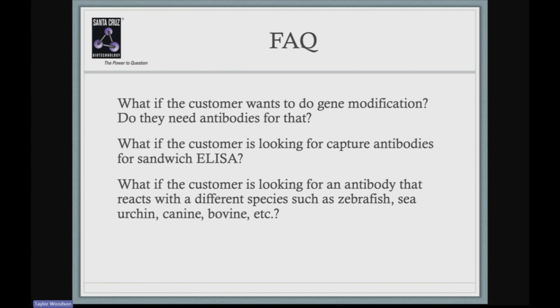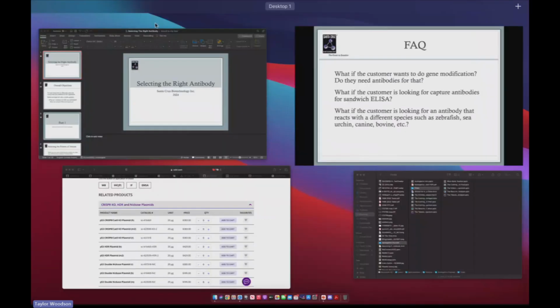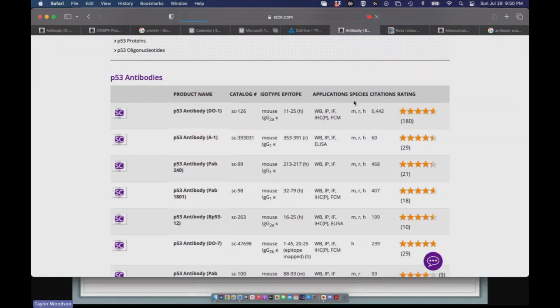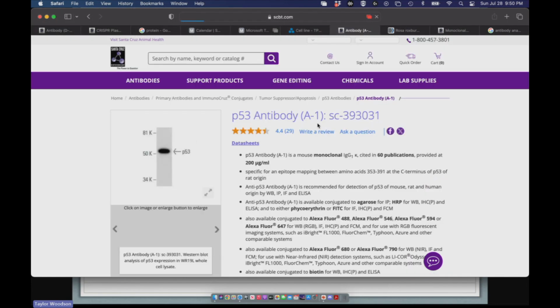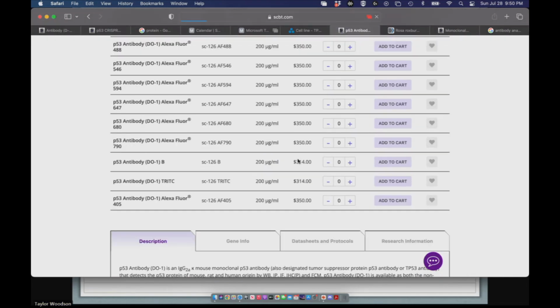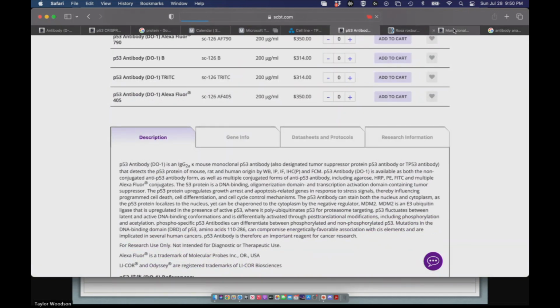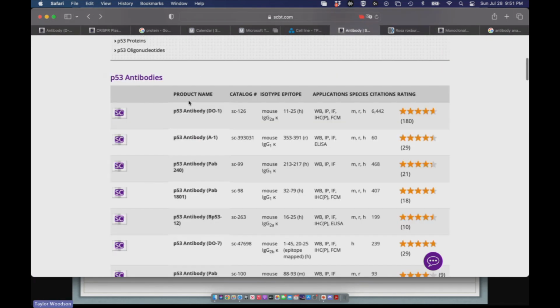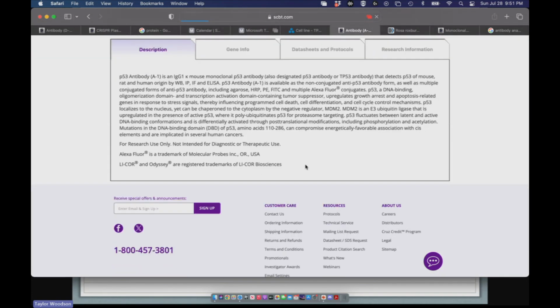Now, what if the customer is wanting to use an antibody that reacts with a different species like zebrafish or sea urchin, canine, bovine, all of these, right? What do they do in those situations? Well, let me go back very quickly. Here we go. So the species are listed here, right? Mouse, rat, and human. However, there are way more species that are recommended like in these citations. I think I actually remember seeing one in this A1 clone. Oh, it's not wanting to load. That's okay. I'll go to this one, see if this loads for me. Yeah, I don't know why it's not loading. Let me try one more time. I just wanted to show you this citation. Oh, it's not loading. That's okay.